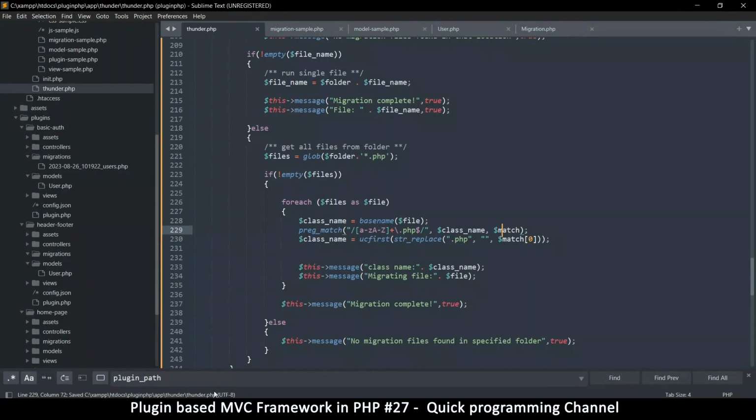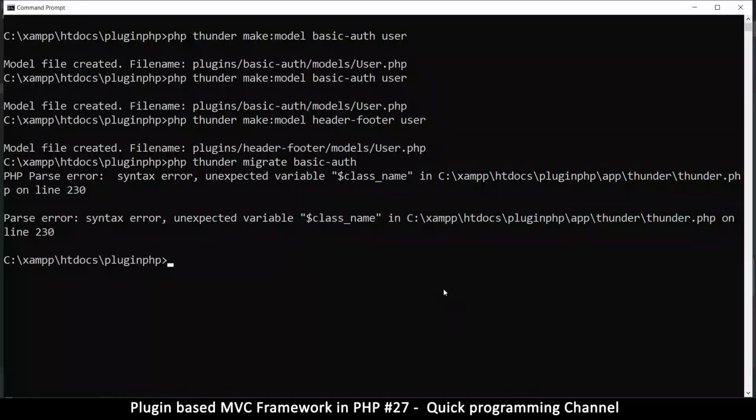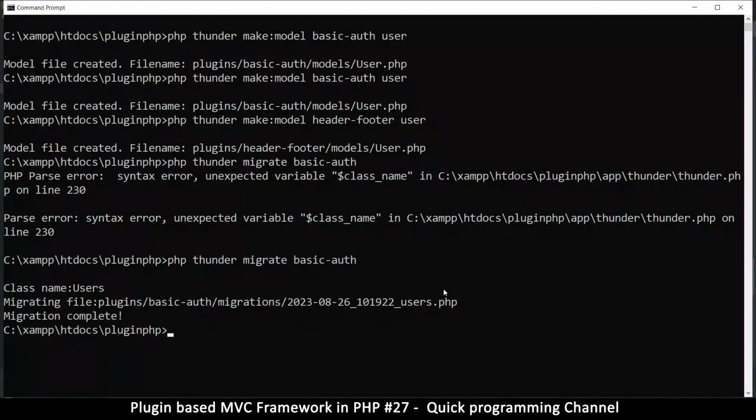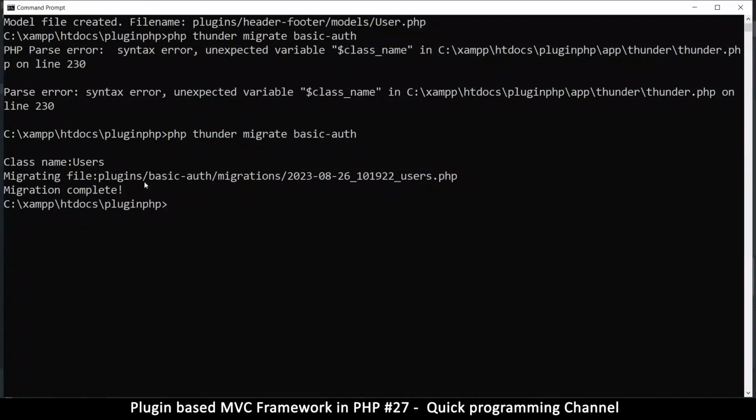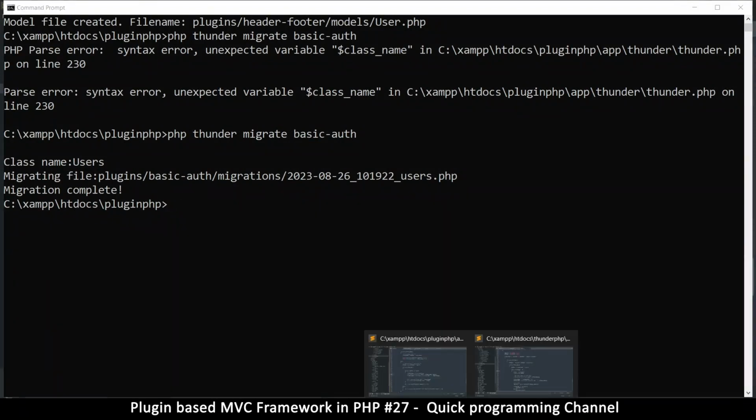Okay, so let's try this out again. So at least it's working. We know the migration file, that's the file, and the class name is users. So it got that from there. Okay, so with that in mind, now we can actually run the class.